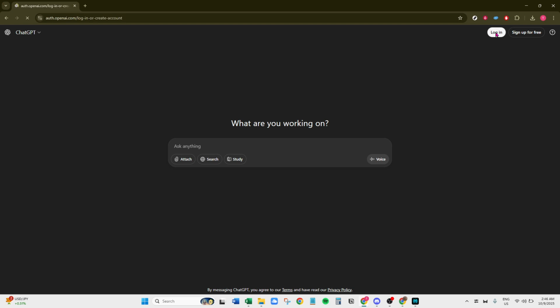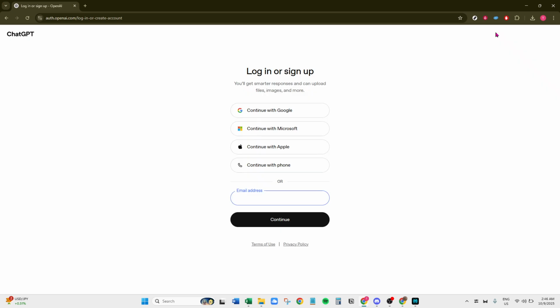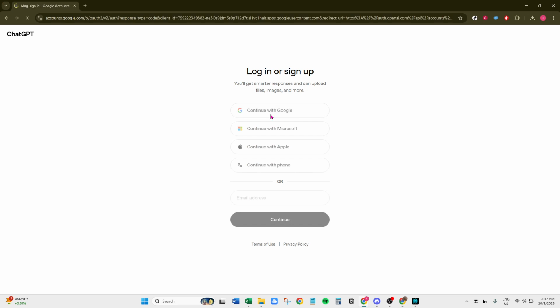On the login page, you'll need to select your sign-in method. Chatgpt offers several options to accommodate different users' preferences and existing accounts. You might be used to logging in with an email and password, or perhaps you prefer using a social media account like Google or Facebook for quicker access.